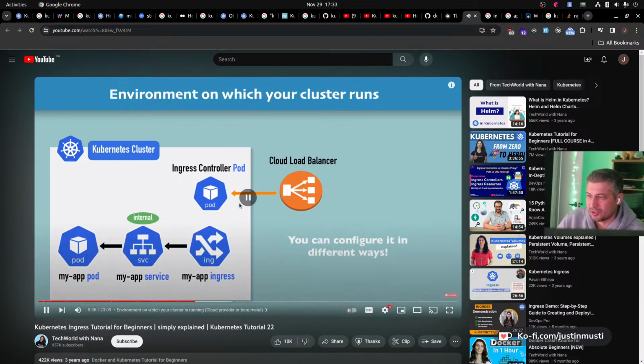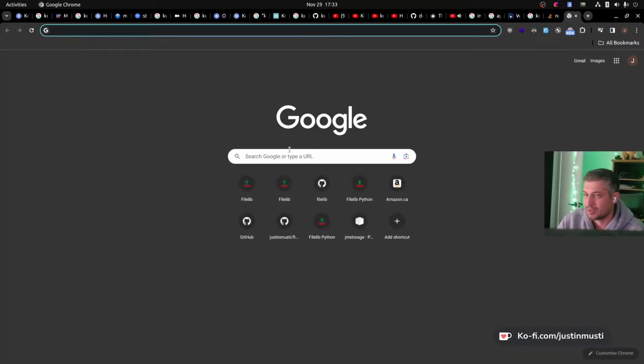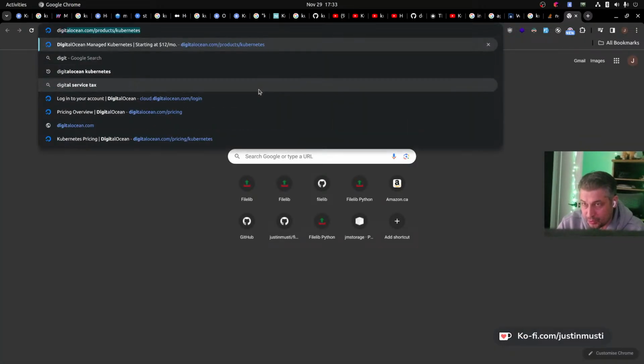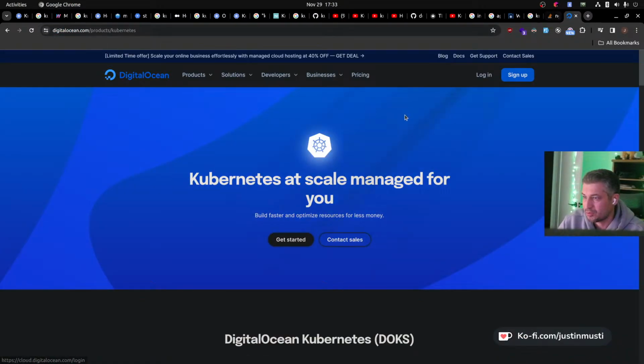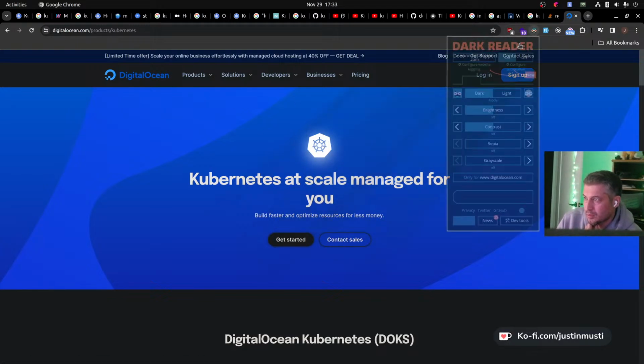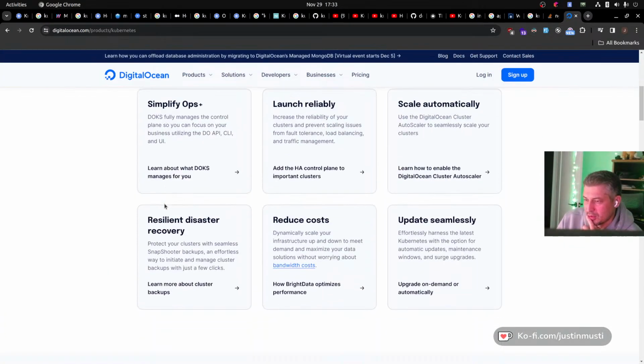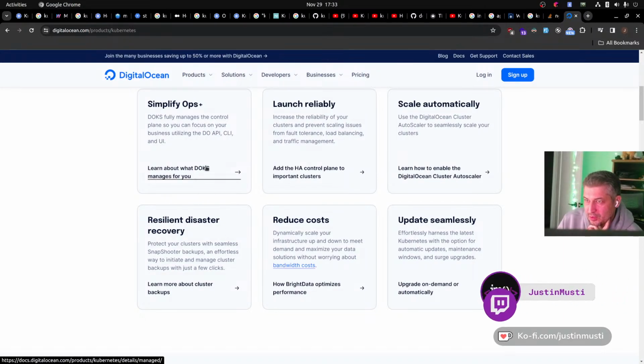Okay, let me actually check this out because I'm going to be using DigitalOcean. I want to make sure that it doesn't force me to do that. So apparently we were doing that. That's why it looks weird. Scale automatically.